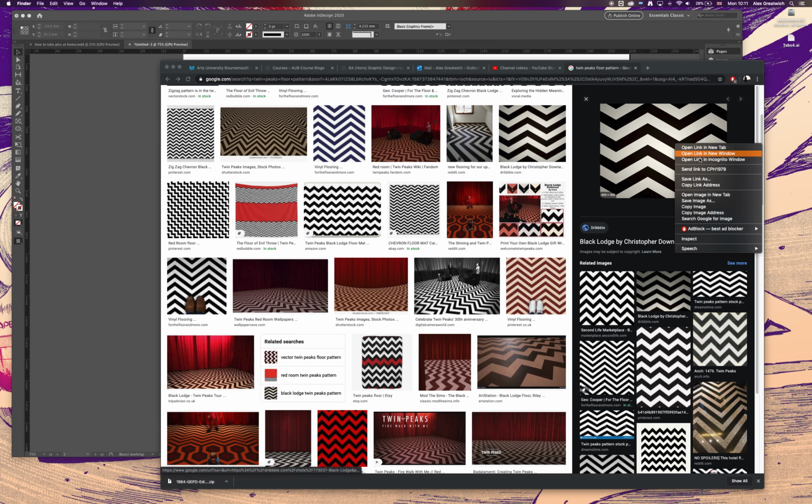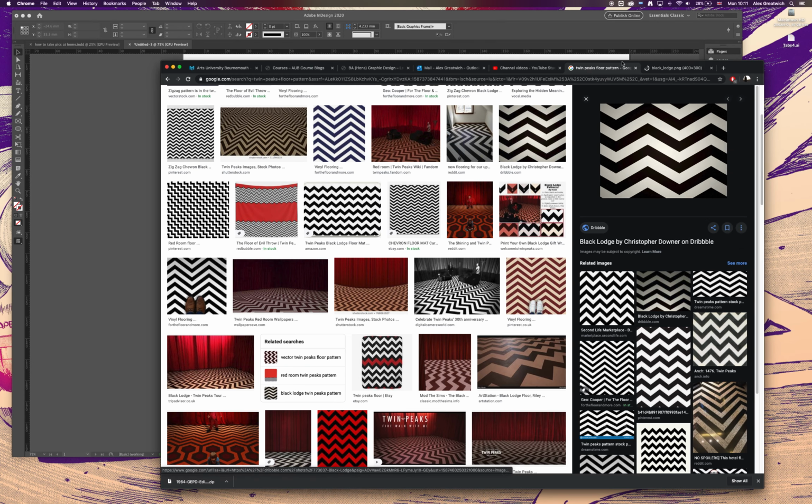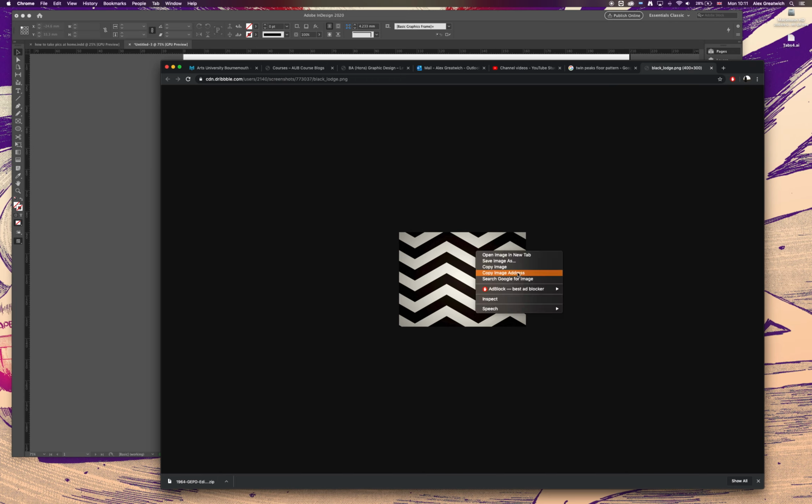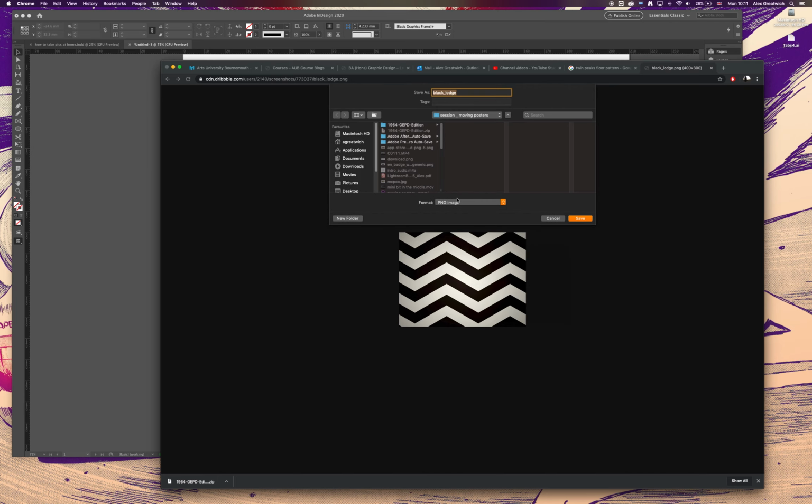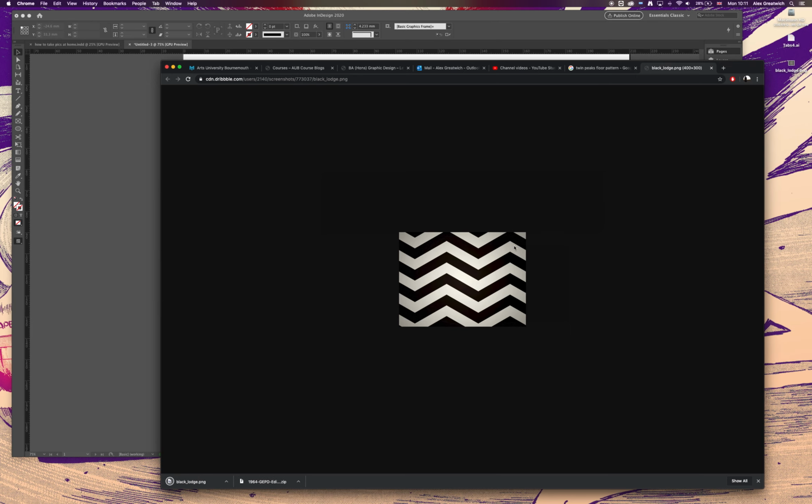If you do get a WebP, you can right click on it, go open image in a new tab, do that, right click, file, save image as, and save it as a PNG. So I'm just gonna save that on the desktop, so I don't mess with anything I've got. There we go, perfect.